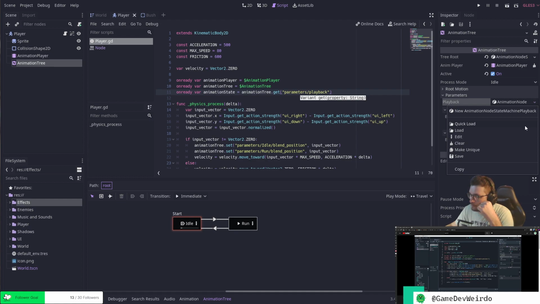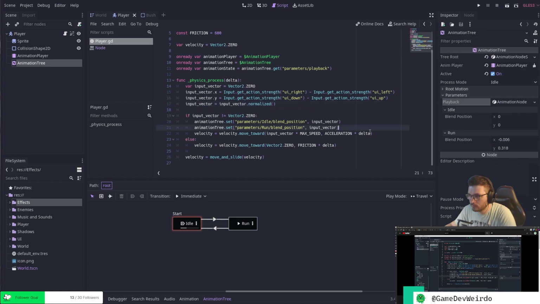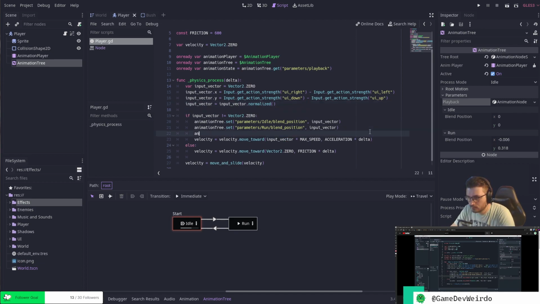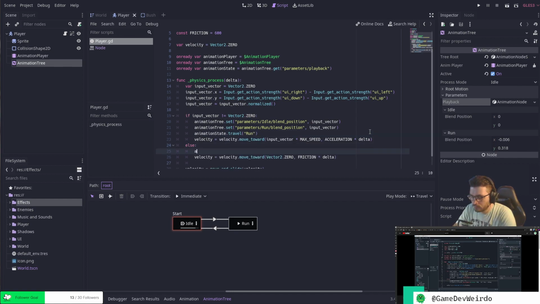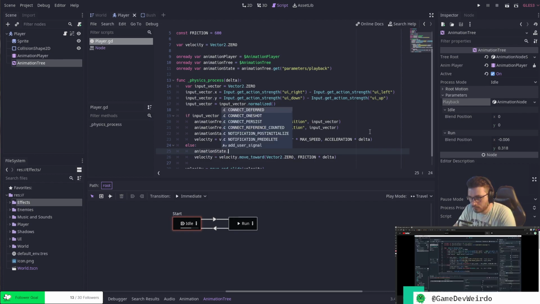So we can come here when we're going to move. We want to say animation state dot travel, and then we'll go to run. And then down here when we're idling we'll say animation state dot travel idle. Save, and that's all we need to do in code.